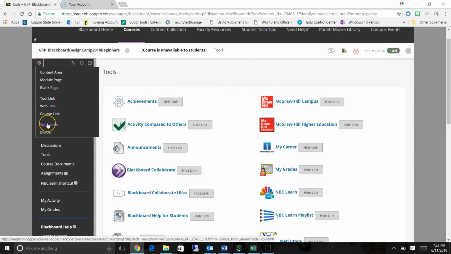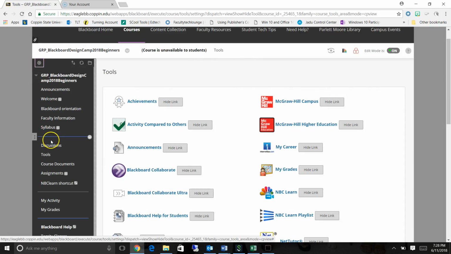The subheader is just something that you might have above here. And the divider is just a simple line like this. So if you want to make it look a certain way, you can do that within Blackboard.